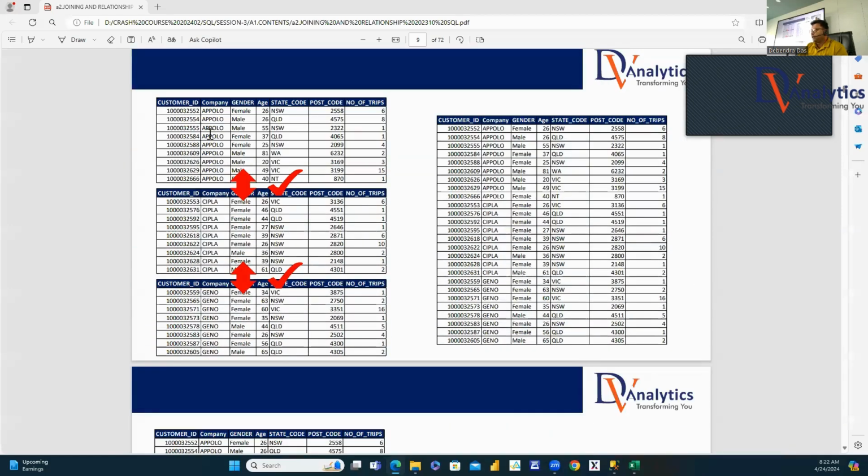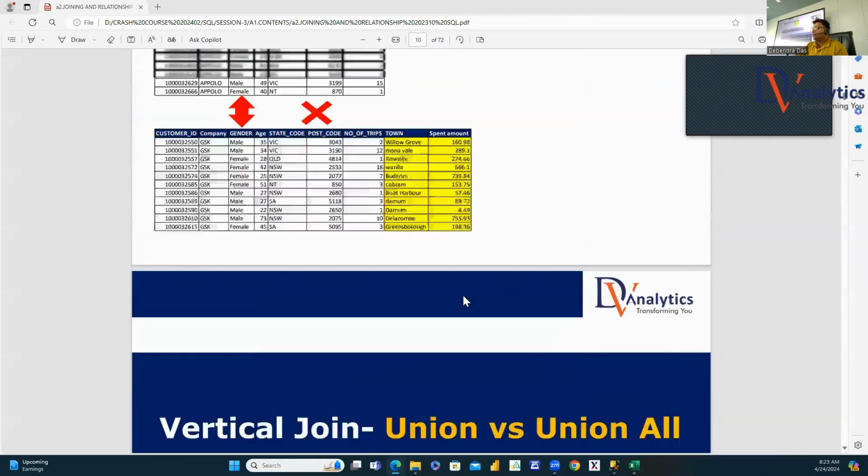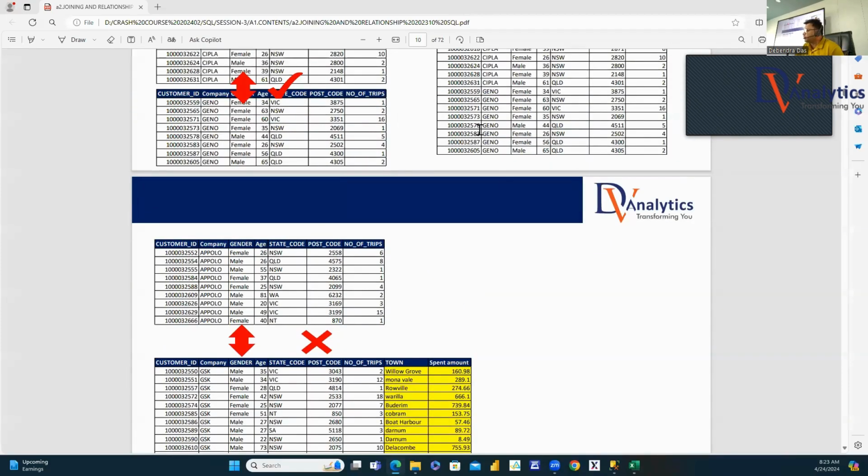Now, if we have Apollo, Cipla, and Geno, can it be appended? Yes, so it is going to have all three in one. If we have Apollo to GSK, GSK has 2 extra columns. Can it be appended? It cannot be appended, guys. So now we will do the same practical, taking data to SQL Server. I'll give you more examples on that as well.